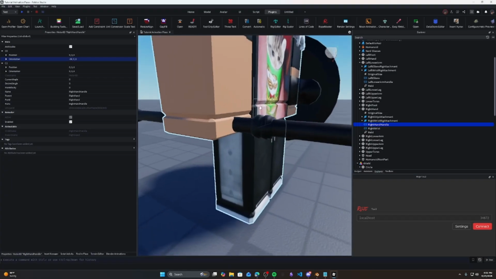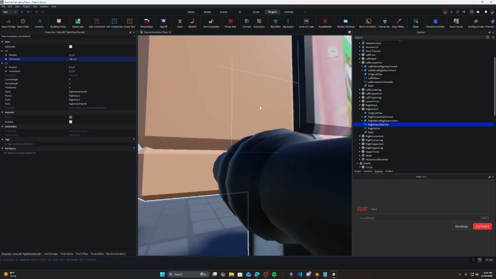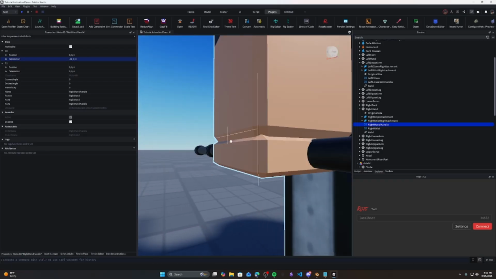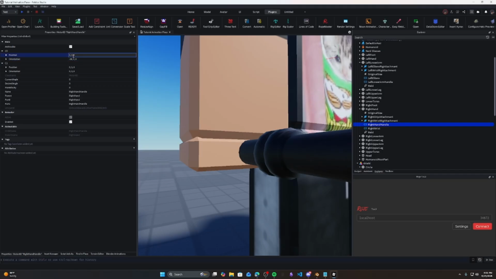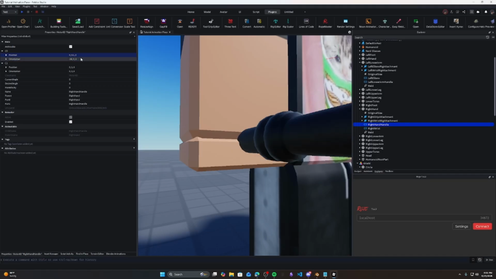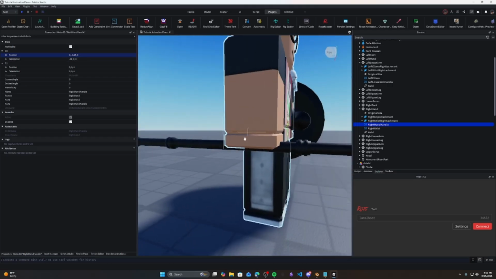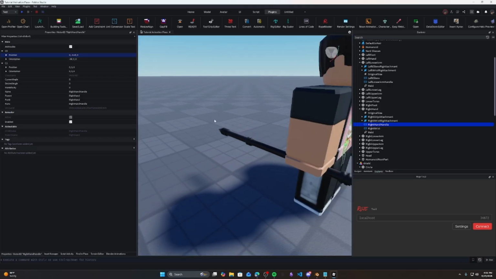Now this one is up for preference, but I don't really like how the handle is just piercing through the hand, so I'm gonna make him go down a little bit. So I'm gonna try 0.1. That was the right way. I'm gonna just do negative 0.1 on the y-axis. I'm gonna do a little bit more because I want it halfway. No, I think that is pretty damn good.